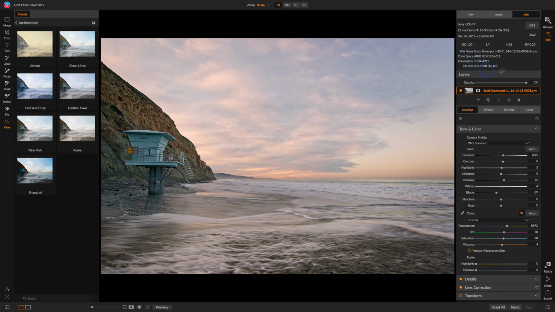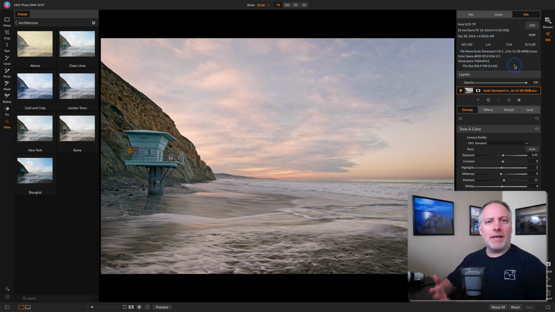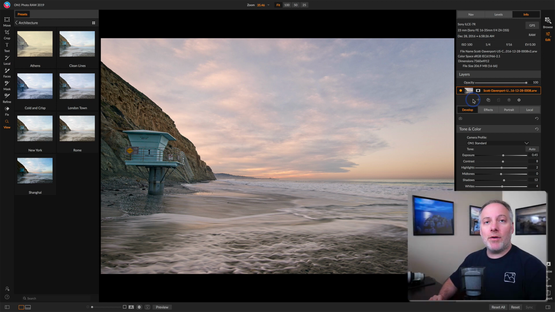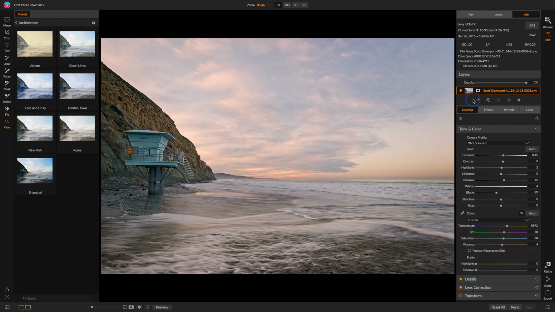The info tab has basic information about the photo itself, details on the camera settings. In case you want any of that information, you don't have to bounce out of the edit module. You've got it available to you right here in the info tab. Moving downward, we have a layers area. You can add multiple images to your photo and work in a layered workflow. It's completely non-destructive. You've got all the controls for masking, for blending modes, everything that you would expect in a layered workflow available right in the edit module.